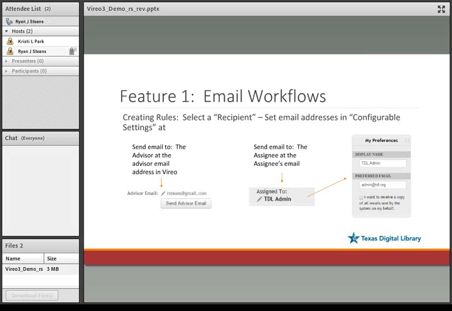I also mentioned that you could send it to the advisor or to yourself or to whomever is working on it as the assignee, and to review where those email addresses are. From within the View tab, you can always see the advisor email address. And you can also see who the assignee is within the student's view, and you can just click there to see what the email address is for each of those assignees.